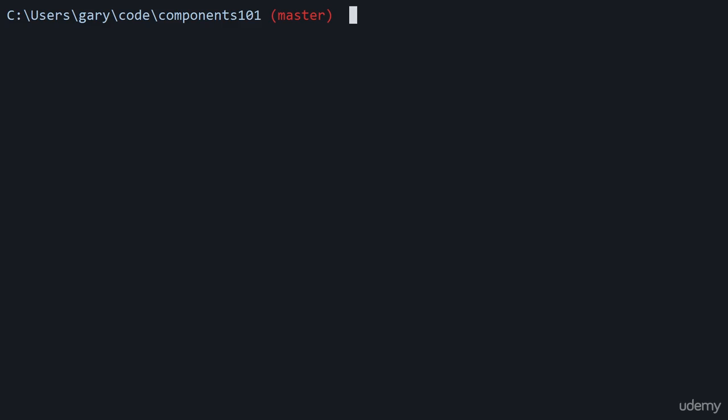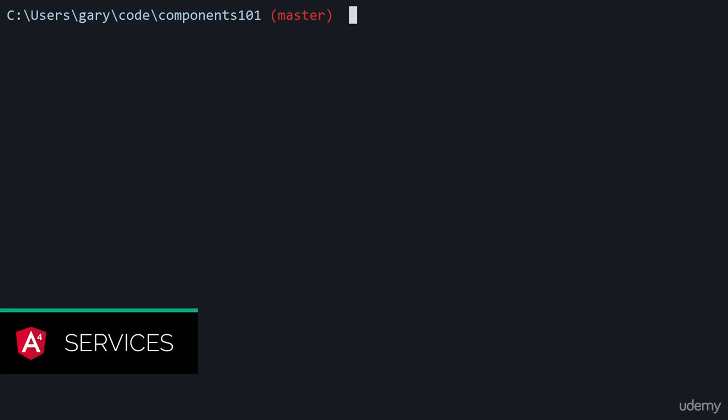An Angular service is simply a function that allows you to access its defined properties and methods, and it also helps keep your code organized. So with that said, let's go ahead and get started.